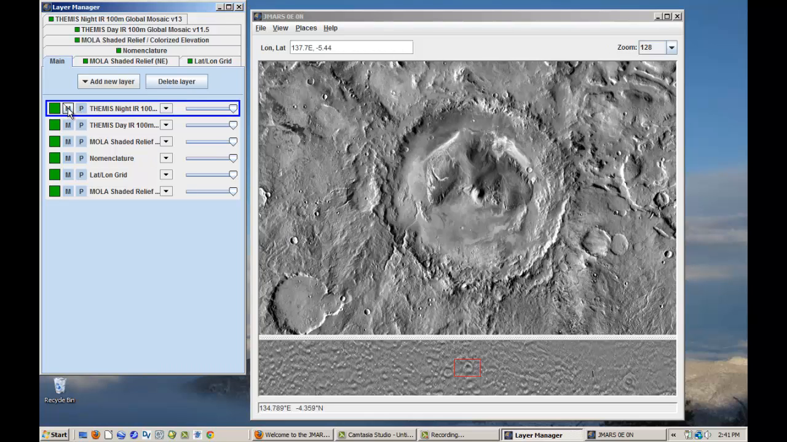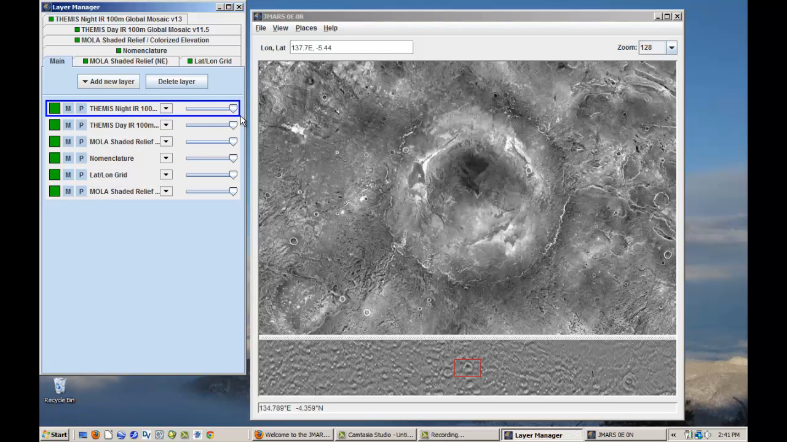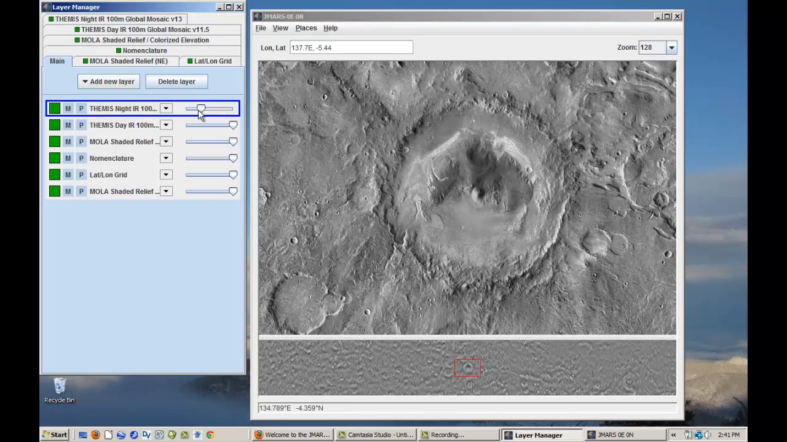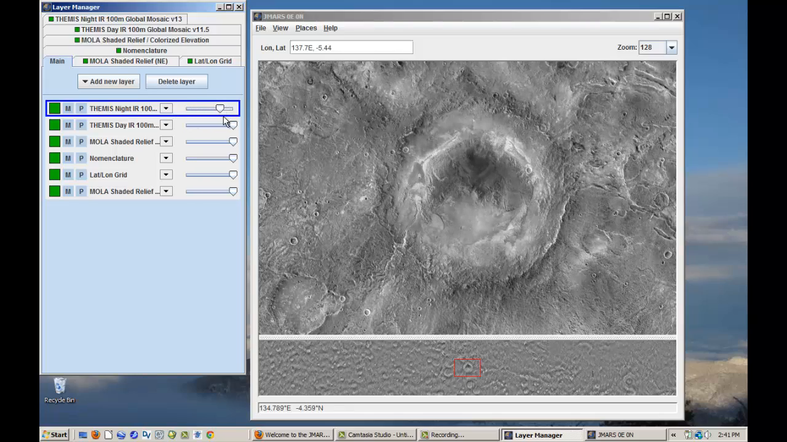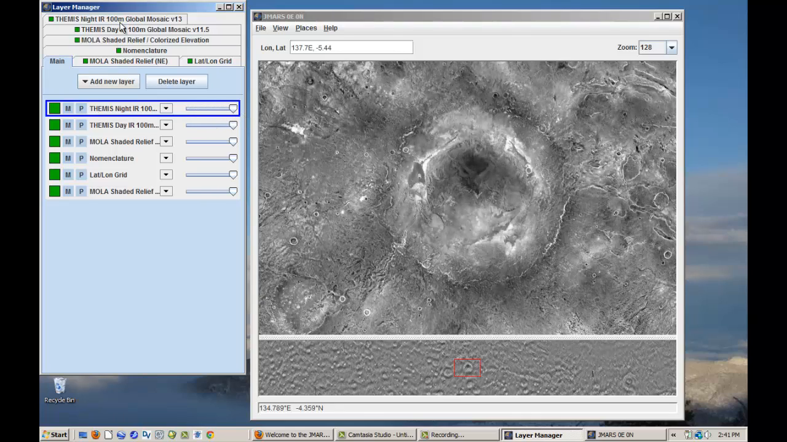So that's one good way to compare multiple data sets, just to turn them on and off. And the other is using these opacity sliders. Currently the upper layer is at 100% opacity. I can take it down to 50%. I can take it down to 0%. So yet another good way to visualize between data sets.